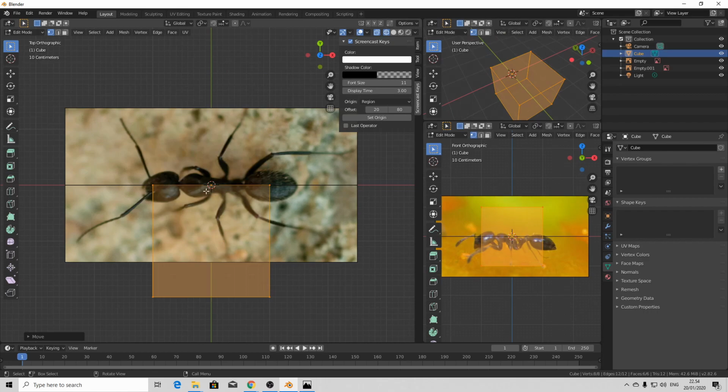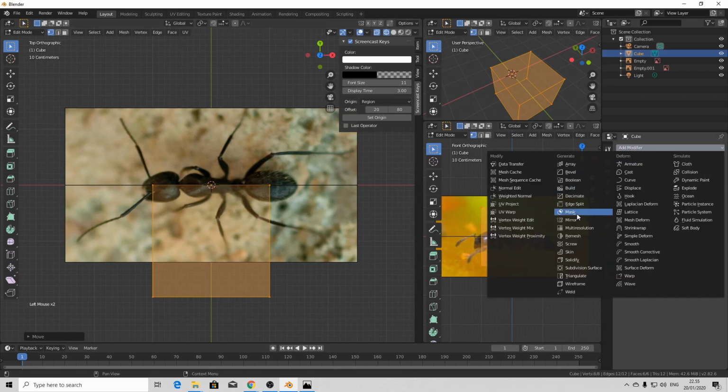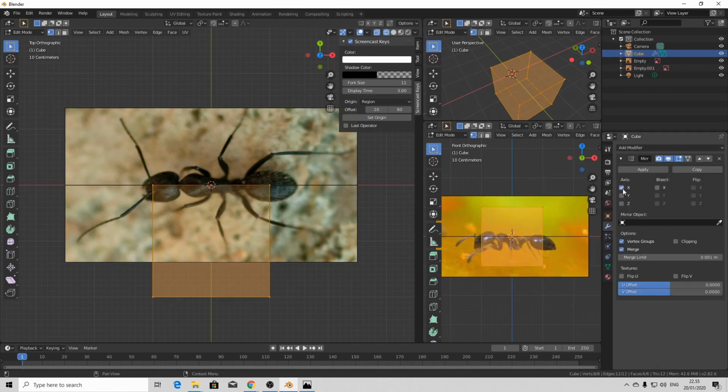It would have been good to delete the face that is parallel to the X axis, but I forgot to do so and will do it later in the video. Now let's go to the modifiers panel and add the mirror modifier. By default the mirroring is done against the X-axis, but we will need to change that to the Y-axis.